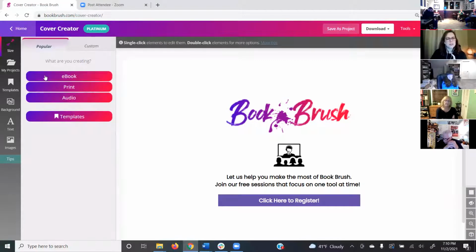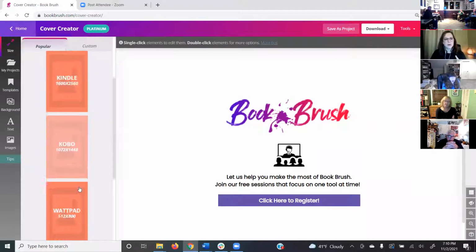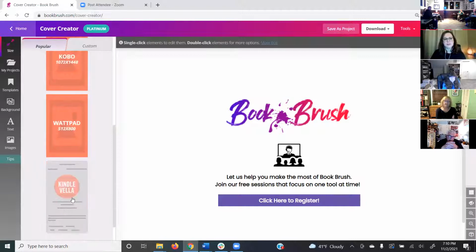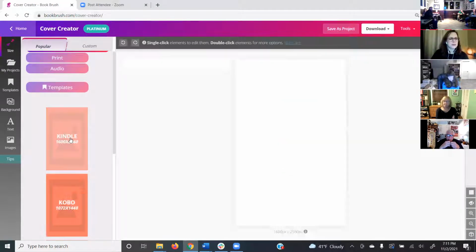What I want to do is just kind of start with an ebook example. So there's Kindle, Kobo, Wattpad, and then the Kindle Vella lives in this one too. And we're going to mock up if you wanted to do one on your own from scratch. And then we'll also talk about the templates. And then I know Gary wanted to be sure to look at the hardcovers, so we will do that too. So if I chose Kindle and I was going to assemble a book cover, I can go through these tools.